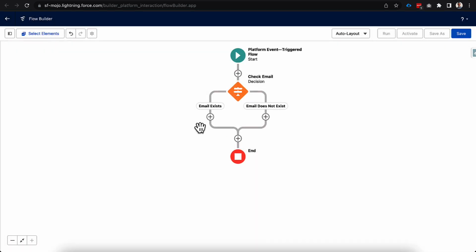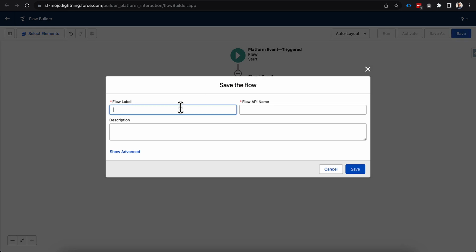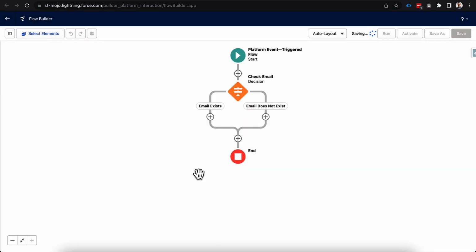Okay, so now that we've done that, let's go ahead and save this, and we'll call this order confirmation flow, and we'll save that. And that's really all we can do right now in flow. The next thing we need to do is actually go work on our invocable. And this will be what we can actually drop right into the flow here using Apex action. So let's hop over to our VS Code.